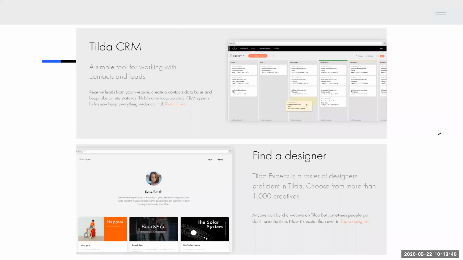And so what I was saying about the Tilda CRM is where you can gather your leads from your own website and create a database within Tilda, but we won't necessarily be doing that. But as your specific use case, you can take a look at it. And then say if you don't want to design your own site, you can outsource it to any designers that are connected with Tilda.